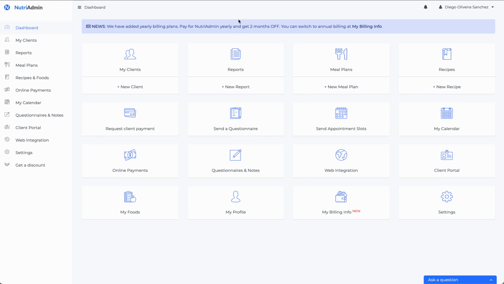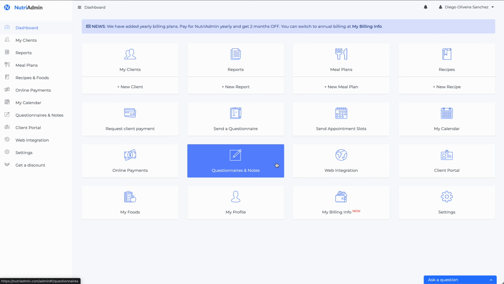So basically, overall, NutriAdmin is a software that nutrition professionals use to run their practice and to manage clients, to create meal plans, and to create reports, recipes, and also to manage admin side aspects of their practice, like managing appointments, collecting payments, managing questionnaires, etc.